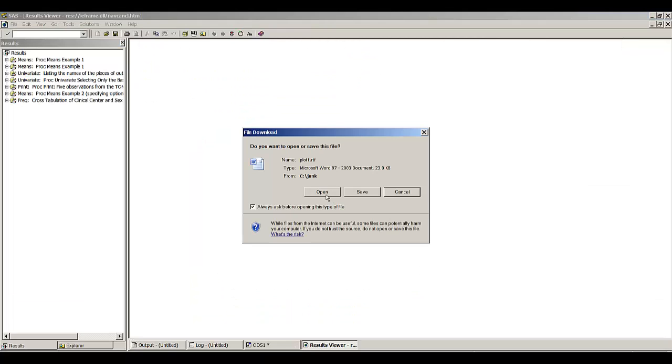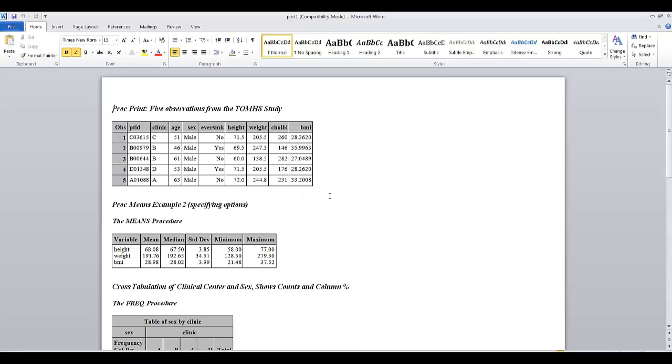What comes up is whether you want to open or save this file. The file is already saved because I gave the file directory. So I'm going to open it up and let's take a look at it. And here we see Word is automatically opened up. And notice here how nice our output looks.